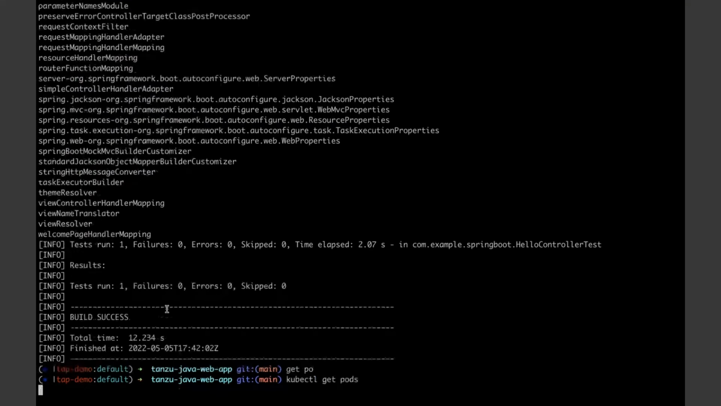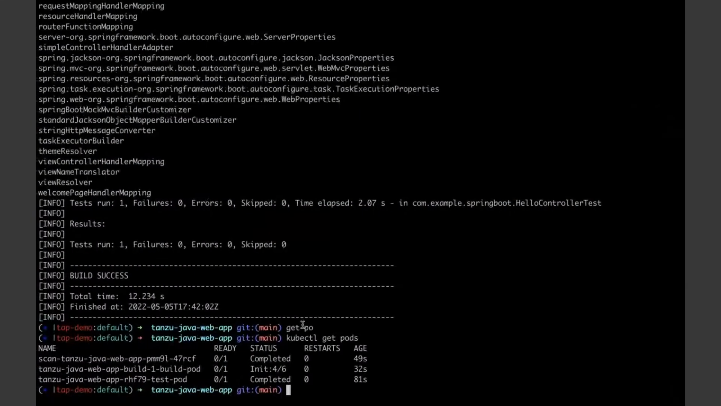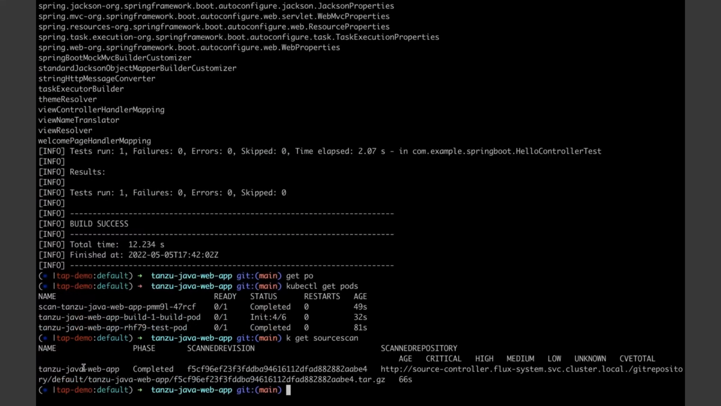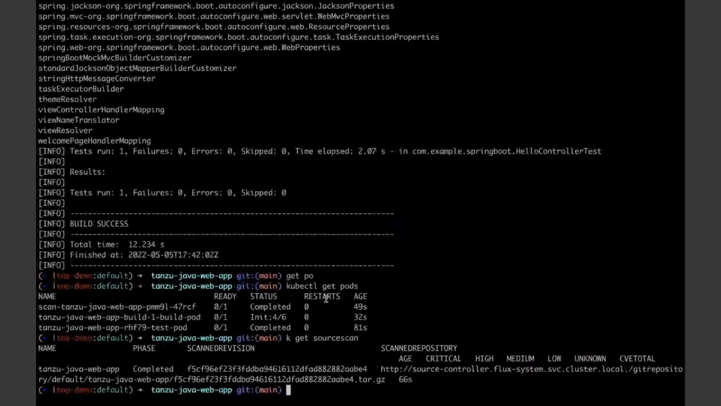So let's go ahead and do a kubectl get pods again, or we can hop back into the supply chain visualization. We can see that the source scanner has already done. So it's pulled down our source code. It's scanned that source code for vulnerabilities. So let's just do a kubectl get source scan here, and see where we're at. So we can see that our Tanzu Java web app has completed the scan. And we can see that there were no vulnerabilities found, right? So it's continuing on with the supply chain. And I'll dive deeper into that one as we get into the image scan. They're very similar. It's just easier to show one of them, and the image scan can give you a much better idea. Okay, so now we're on the image build process.